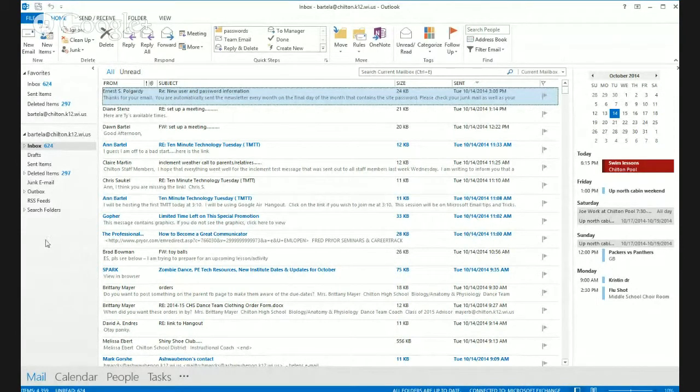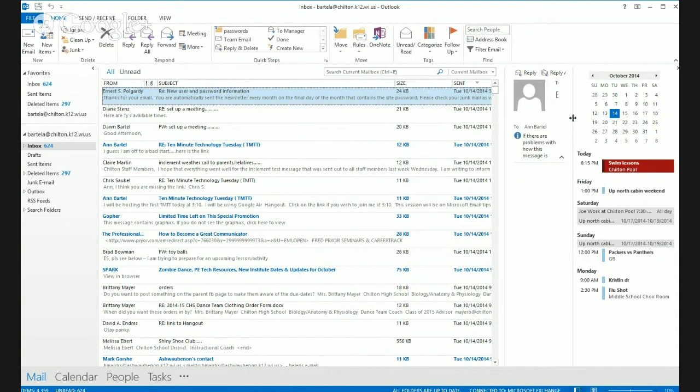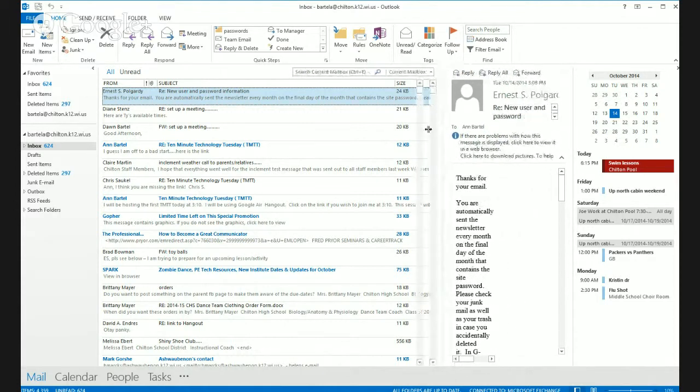A couple things I want you to know first of all. There's a couple different ways that you can view this. I personally do not like to see the preview, but that is an option, so I want to go through that. In the view category, up here where it says reading pane, in that drop down, there are a couple different choices. If I choose right, then I get a view of the reading pane, and I can make it bigger or smaller as I want.